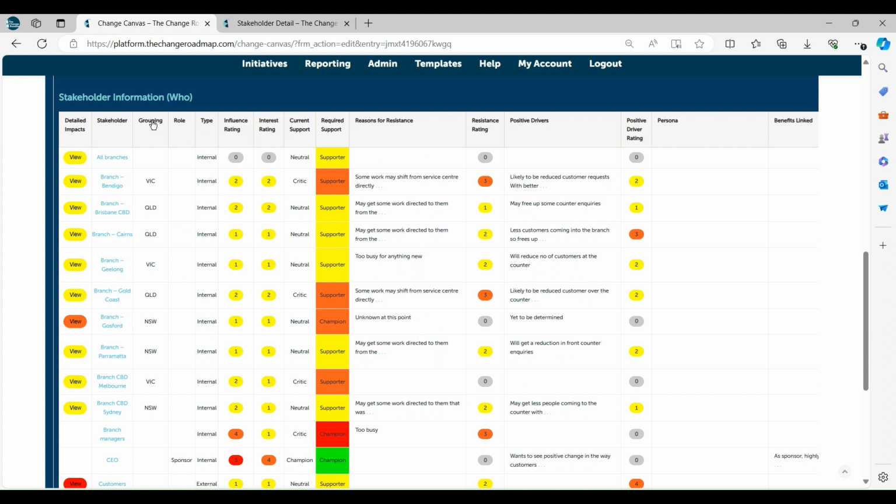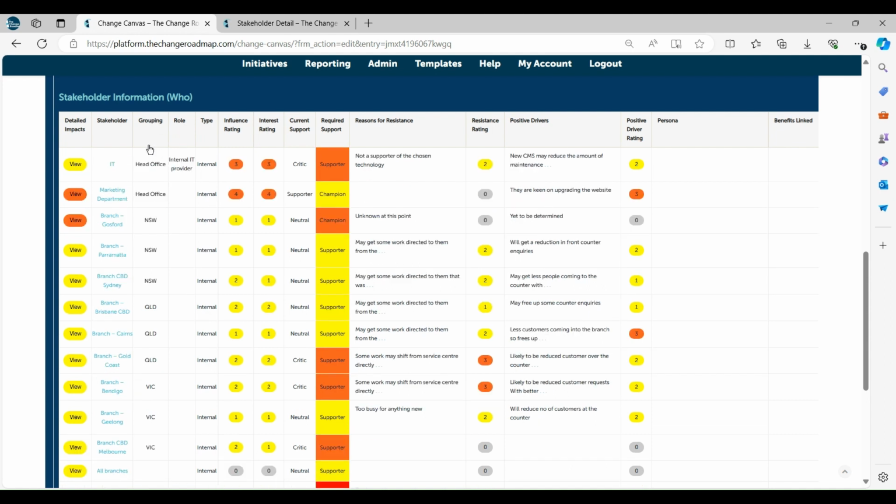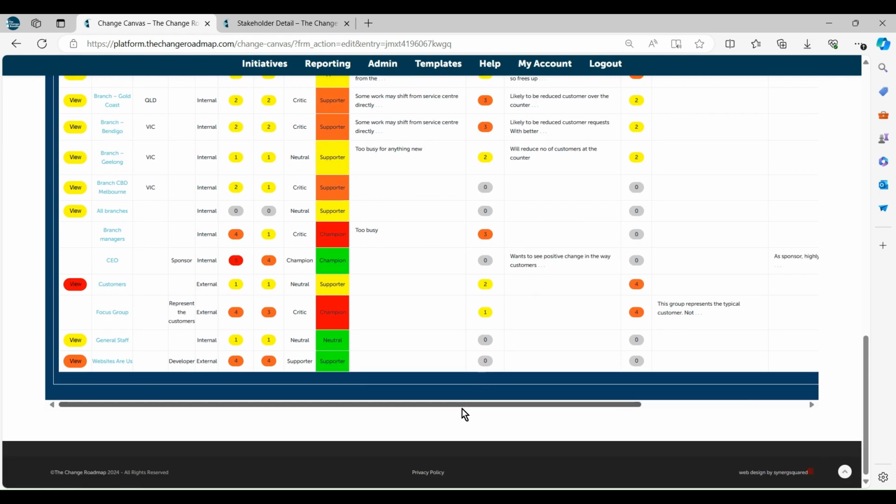Now, another neat little feature, if you click on the heading, notice these groupings. These were groupings. You can actually group a stakeholder, put some stakeholders into one group. If I click grouping, it then sorts it by the grouping. So if I want to know all my New South Wales ones, it gives it to me by New South Wales. All right.